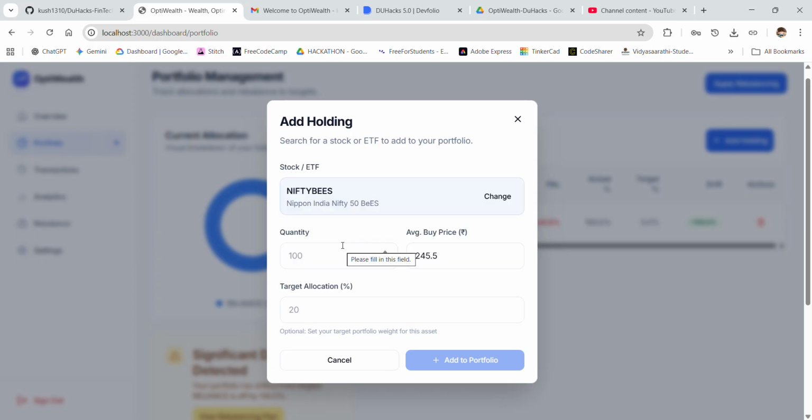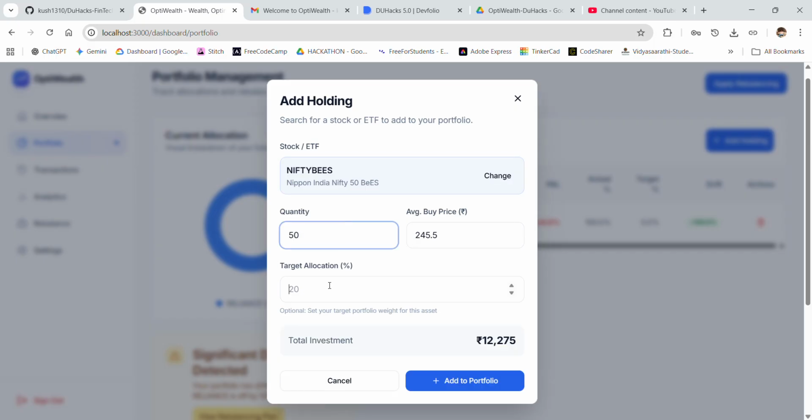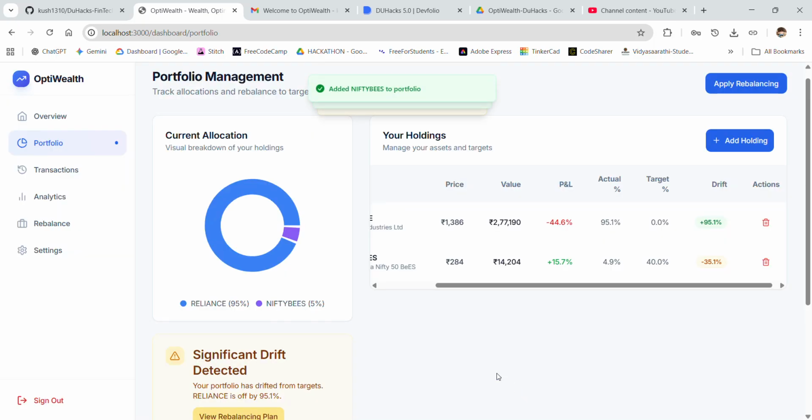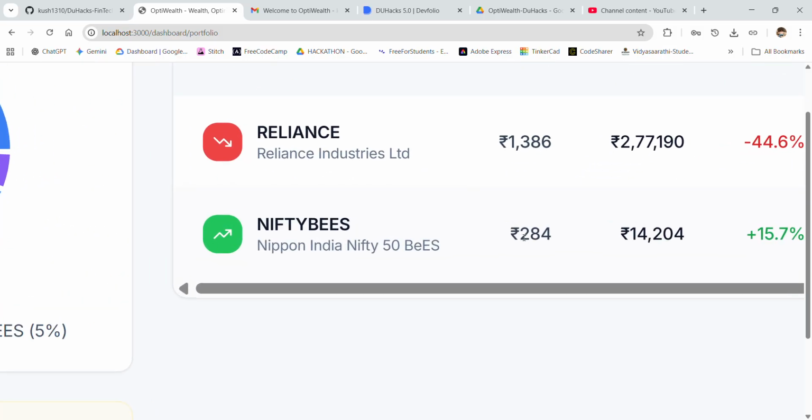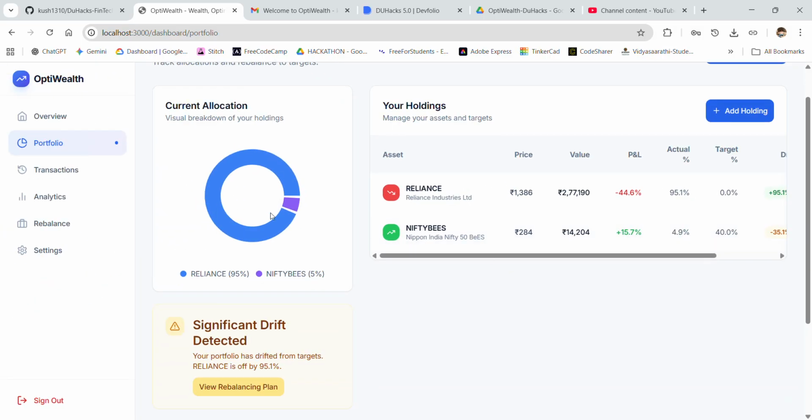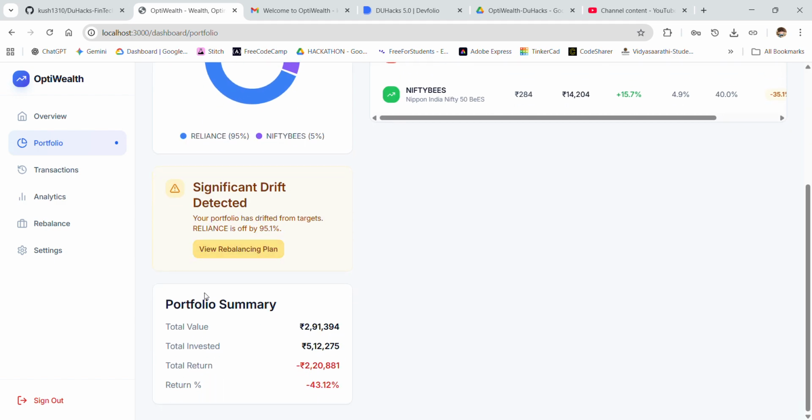Now just add one more holding for getting better insights. We're going to add Nifty Bees ETF, and quantity let's keep it 50, and for target allocation let's go to 40% and add to portfolio. Right, so as you can see, it has been added, and here's the current price of Nifty Bees, and the current allocation is also shown in the form of a pie chart. Moreover, here's the portfolio summary that showcases the total return in percentage and in rupees.